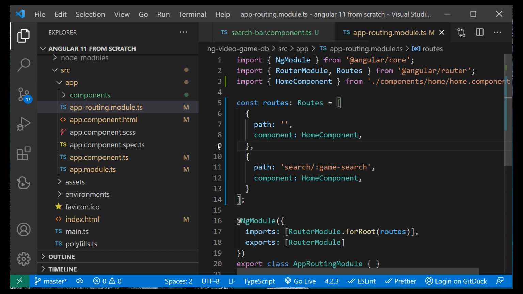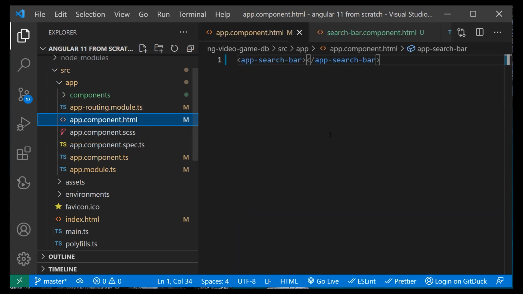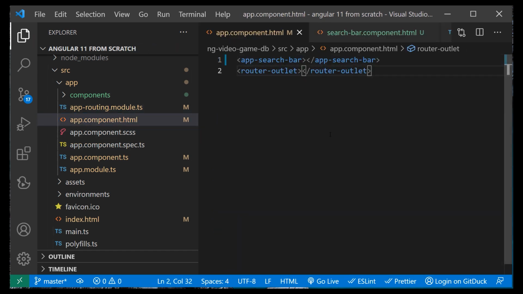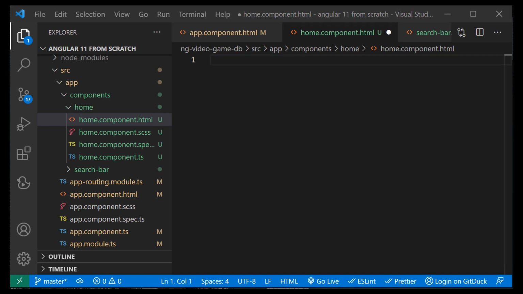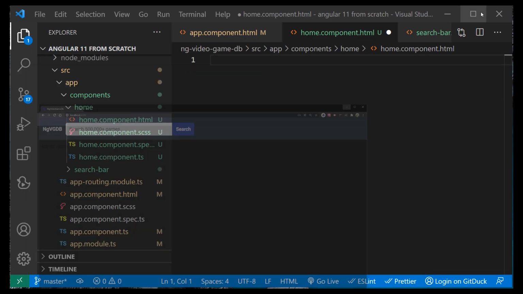And then the last thing is I want to create a router outlet inside of our app component. So basically both of our pages are going to be loaded in this router outlet, and on top we will have this search bar. And now if we check our application in the browser, we can see that the home component has been loaded, although we can barely see it as the text is dark.